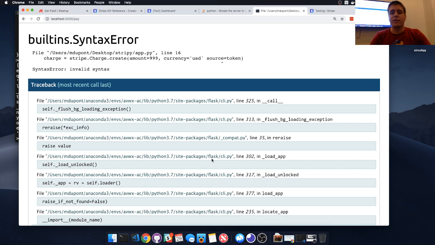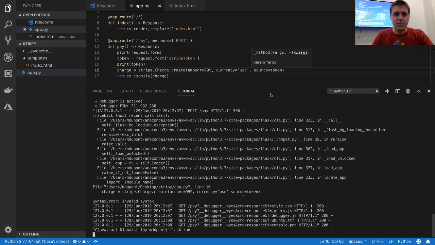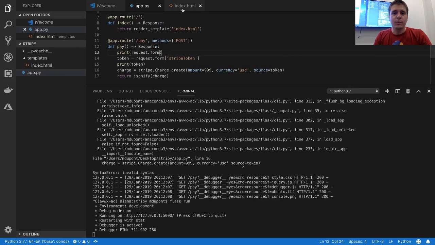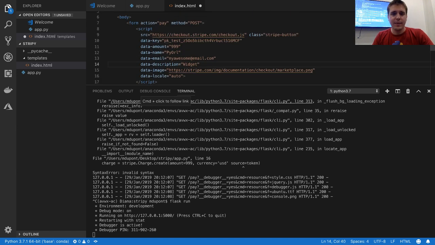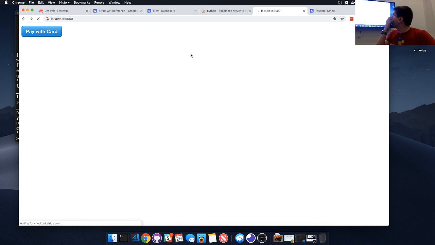Oh, it didn't reboot after adding in the... Okay. Hard reboot. The file is saved for sure. While we're here, I'm just going to disable the billing address. That'll save us a little bit of time. Go back, reload the page just to make sure because of browser caching. Pay with card.